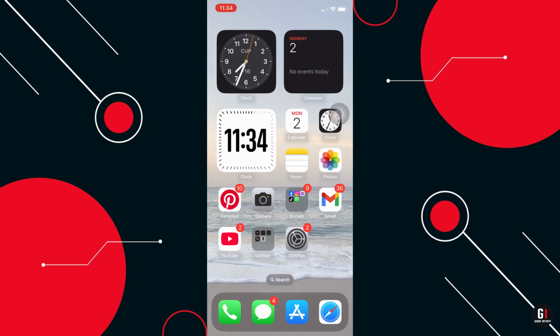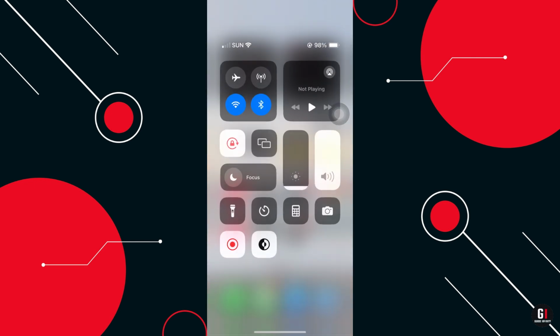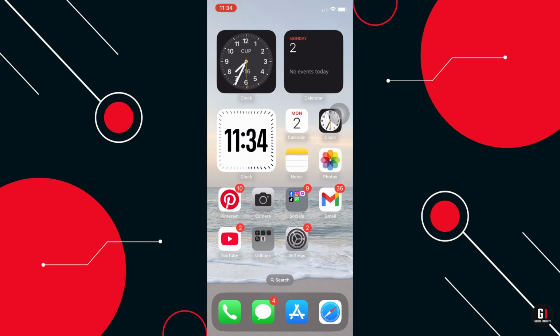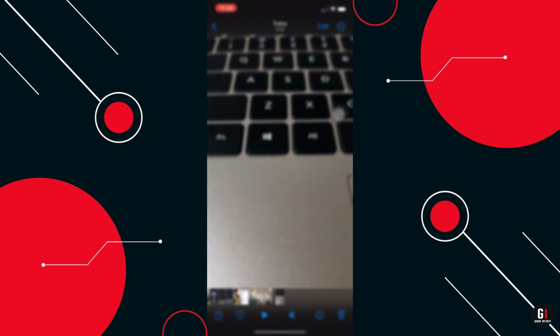And if the sound issue persists, go back to the Control Center here and tap the Bluetooth icon and turn it off, because sometimes your iPhone might be connected to another device like headphones or a speaker, causing the audio to connect elsewhere.